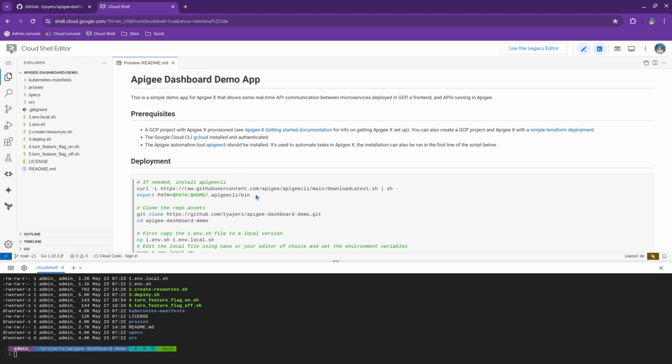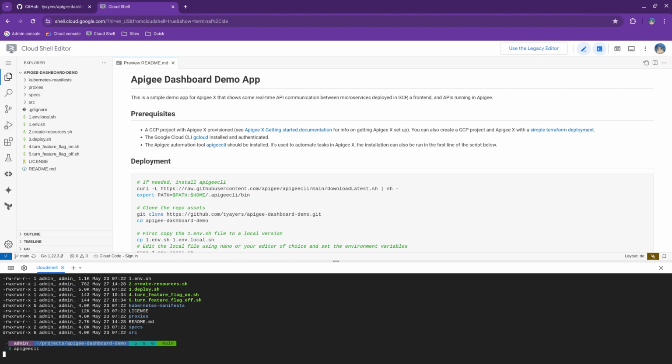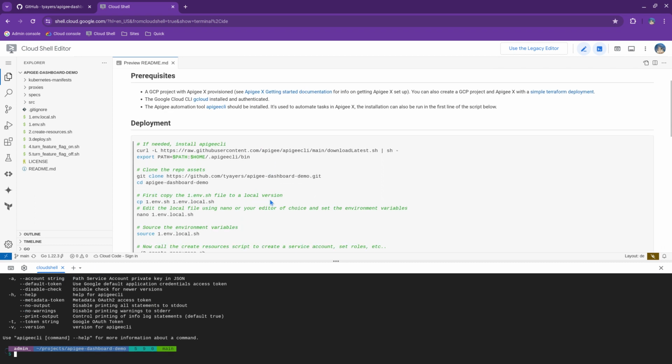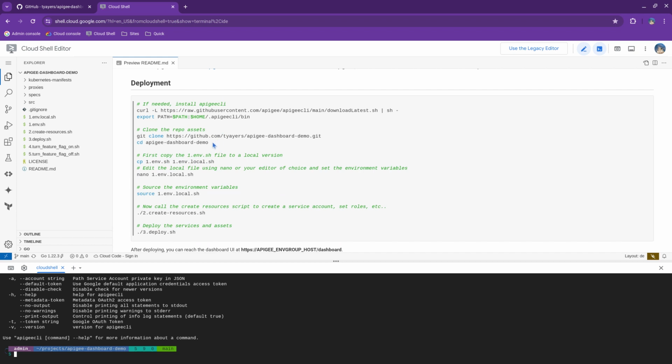If you don't have it installed, it's just one command. You can run this command and that will install it. You can also just test it, Apigee CLI, and you can see that I get a response back, so it's running in my environment. The next step is to clone the repo, which we've already done. So I'm in the Apigee dashboard demo directory.